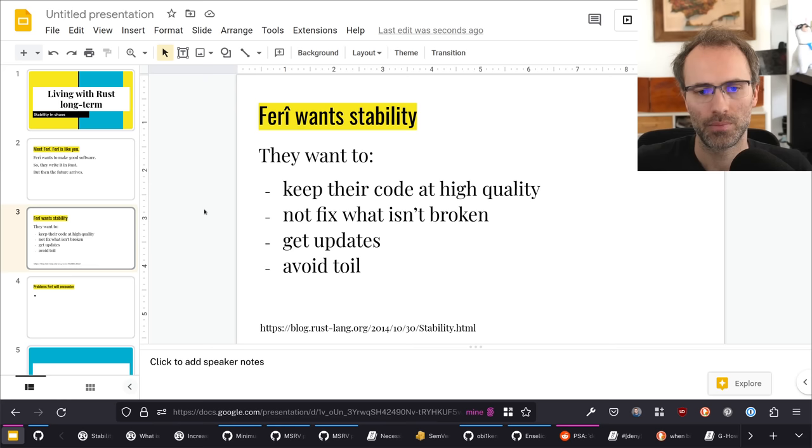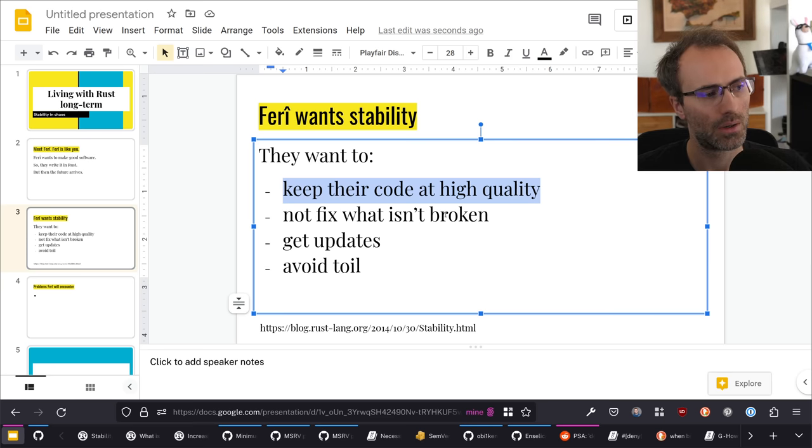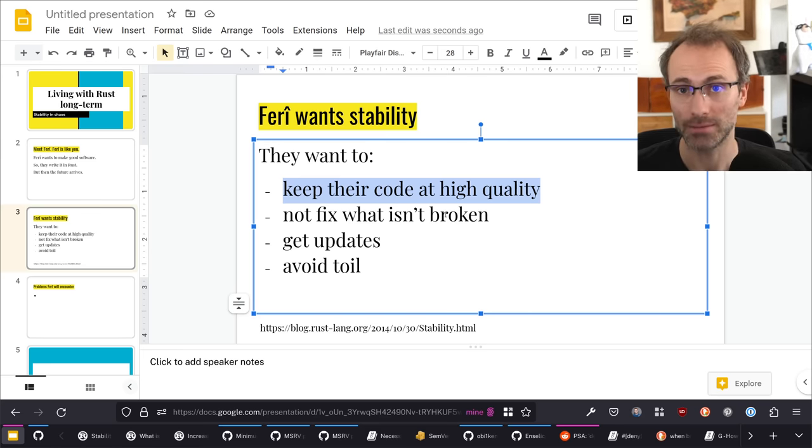So, "keep their code at high quality" is a poor way to phrase this. The thing I'm getting at here is, imagine that a new lint comes along in the compiler or in Clippy that catches a case where your code is way less performant than it could be, for example. So Ferris would want to know about that change that they should make to their code. This is not really "keep their code at high quality" as much as it is "keep their code good."